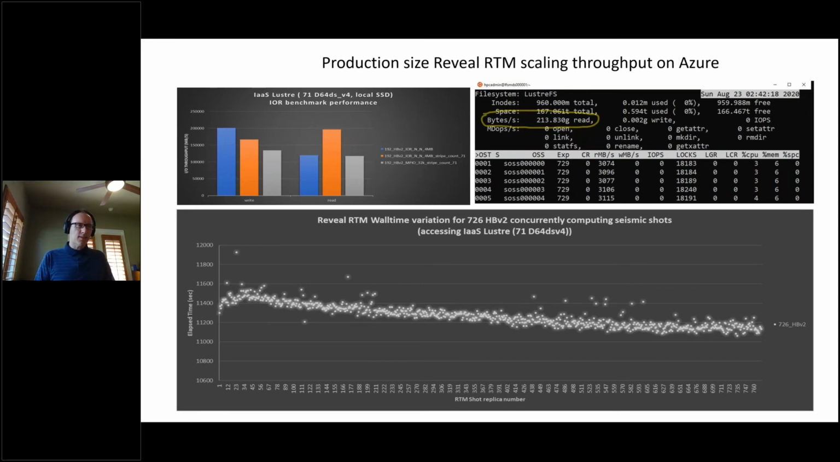It would be expected, given that we use an IaaS parallel file system, that if we use ClusterStor, the variation in elapsed time would be even less, and ClusterStor would be expected to be able to handle a much larger number of concurrent RTM jobs. If we go to the next slide, Mark.